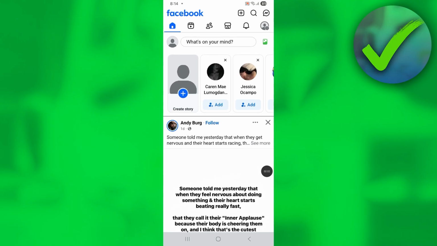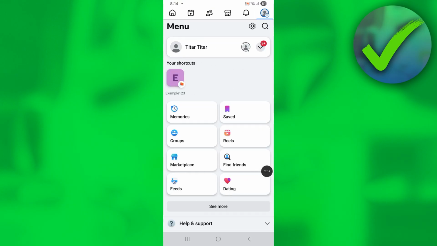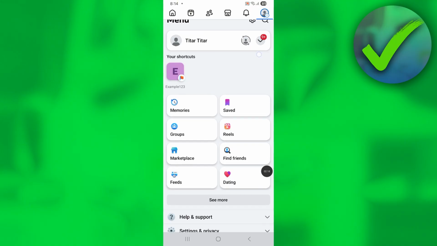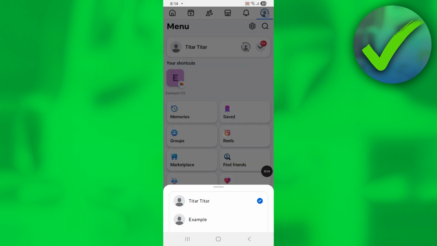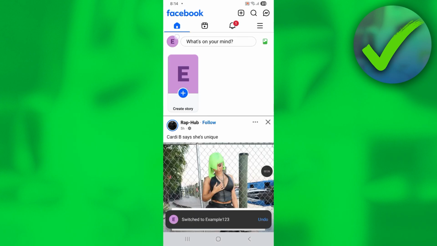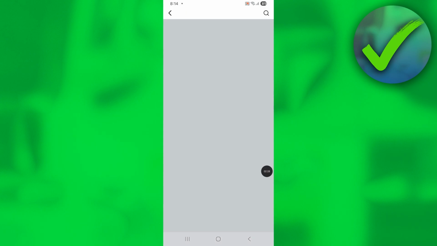Once you do that, what we're going to do next is to click our profile icon on the upper right corner of the screen. And then in this part, we're going to switch into our page account. So just click the drop down button right here and then just choose the page that you're using. Once you do that, just click the profile, which is right here on the upper left.